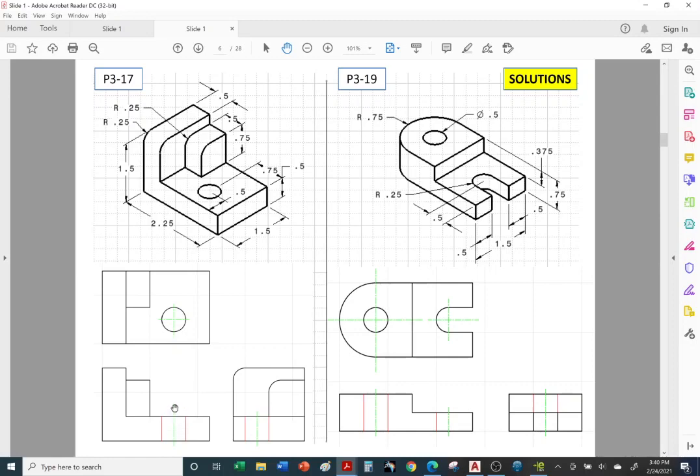So here the green center line represents the axis of the hole. And same thing for this view. Anytime you see a circle or a semicircle, automatically draw your center lines, and I chose green. Once again, here we have another semicircle.